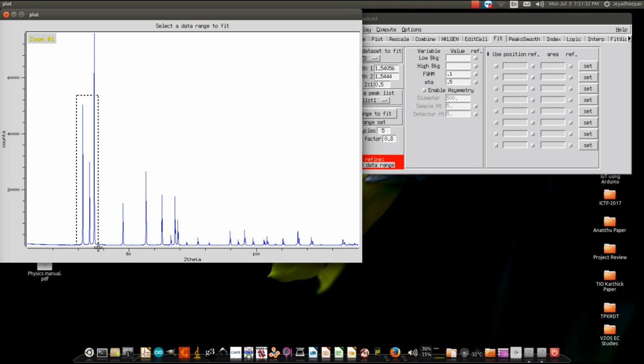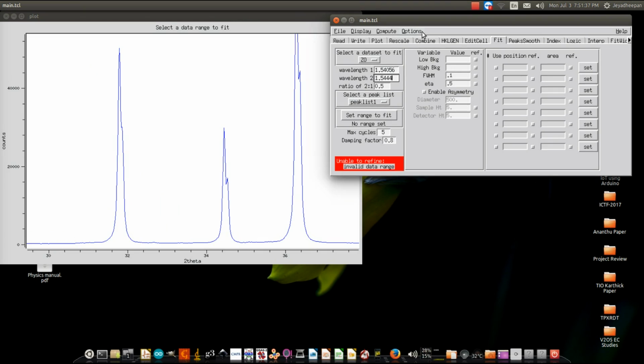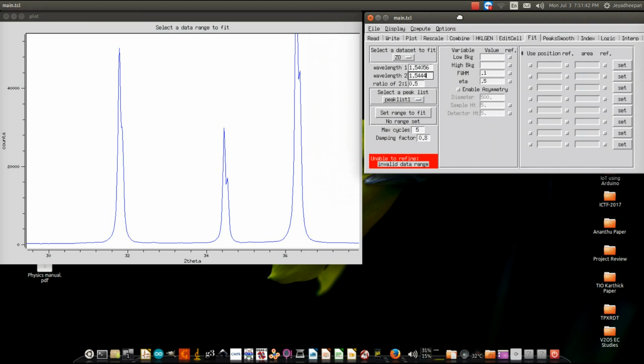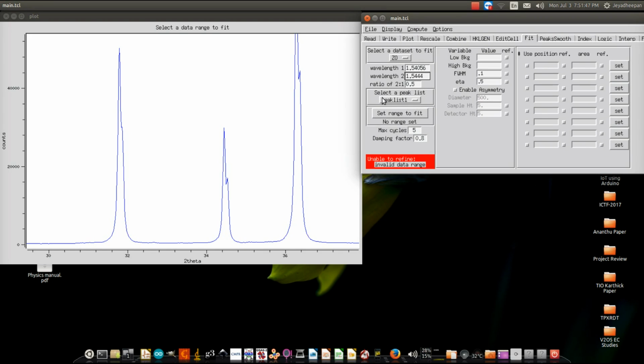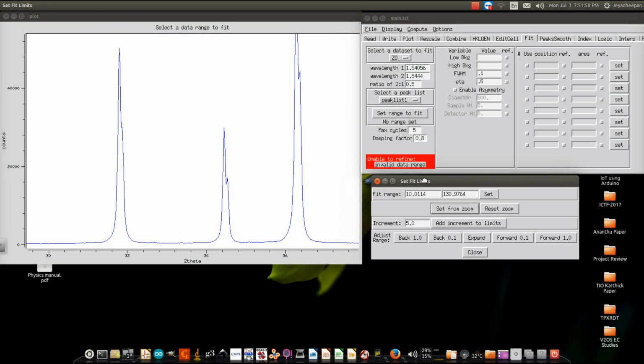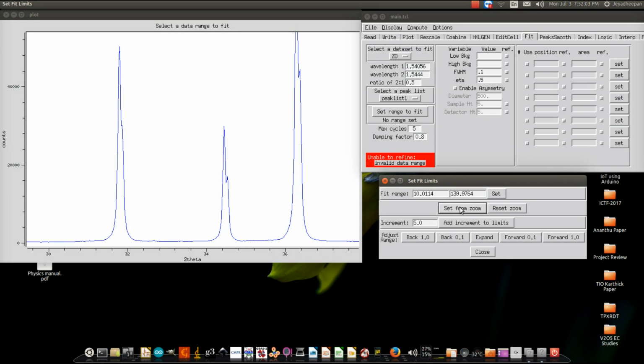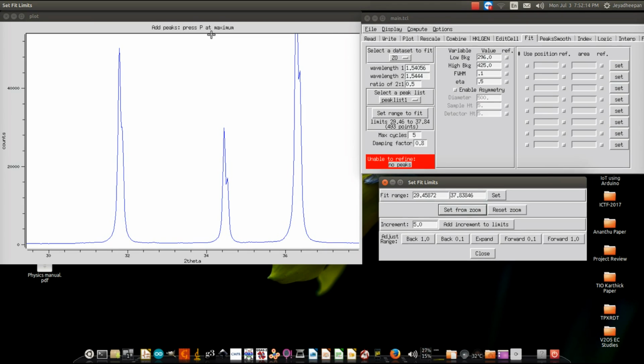Okay. Now I am going to select a particular range to fit the peaks present in it, because we cannot fit all the peaks in the whole range of the pattern together. So we have to select a particular range. For example, now I have selected a range of roughly 28 to 38. That range should be given to the software as an input. That can be done from here: set range to fit. Just press set range to fit. Here you have to set the range from here to here. You can give it manually as an input, otherwise you can simply press set from zoom. Now it is set automatically from zoom.